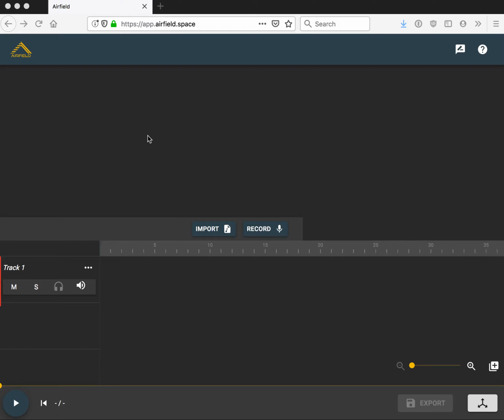Airfield is built with the Web Audio API and supports all modern browsers on mobile or desktop. It's installable as an offline web app if your browser and your operating system supports it. And let's get started. So this is the desktop interface.